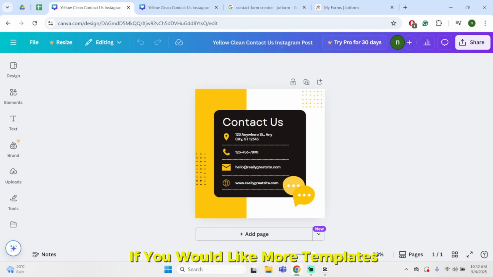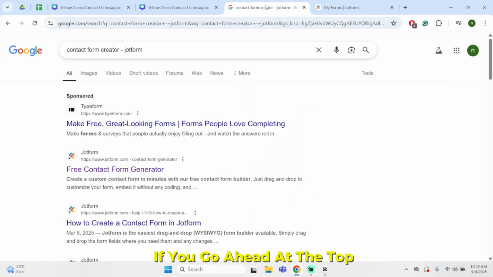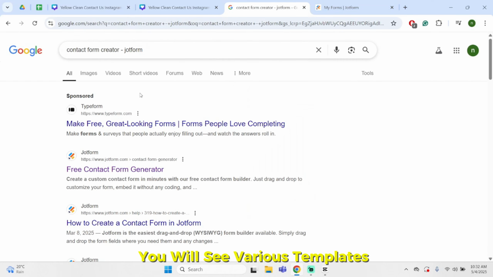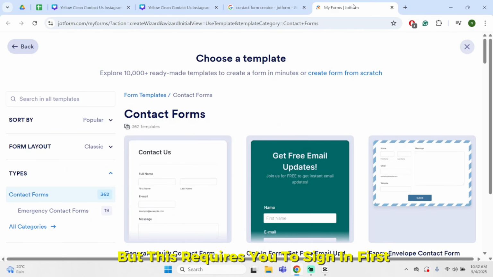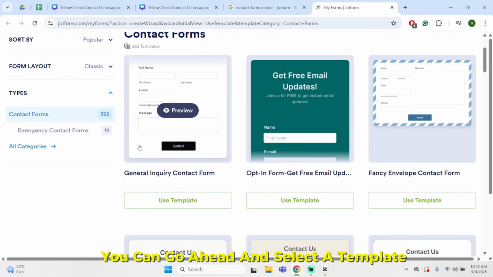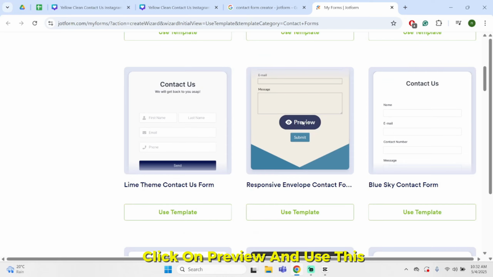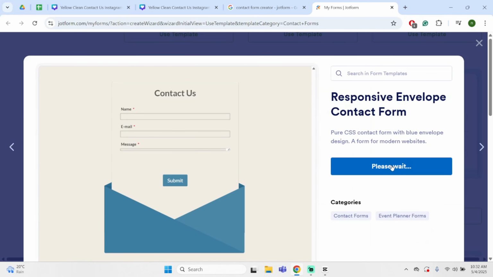If you would like more templates, you can also use other third-party applications. If you go ahead at the top search bar, type in contact form creator by Jotform, you will see various templates, but this requires you to sign in first. Once you sign into your account, you can go ahead and select a template. If you would like this one, click on preview and use this.